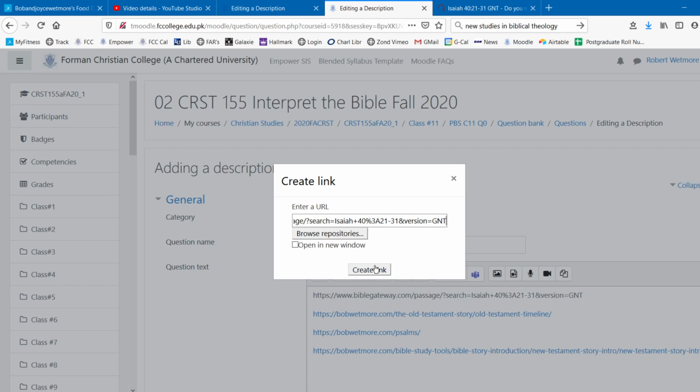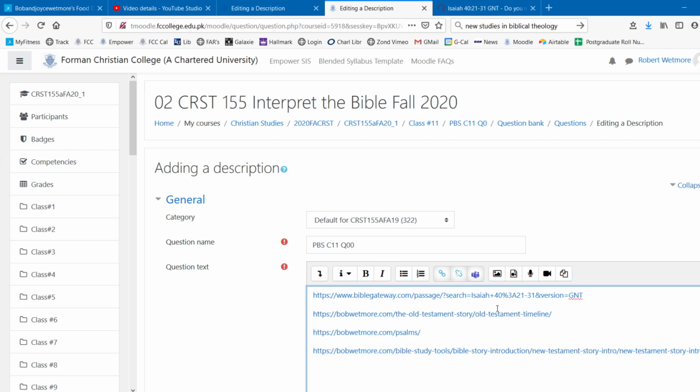And then we're going to do this. And what did I do? Now, when they write this quiz, they're going to have Isaiah chapter 40, verses 21 through 31 in the Good News translation. This is going to be very helpful for them because they will be able to click on that and go right where they need to go.